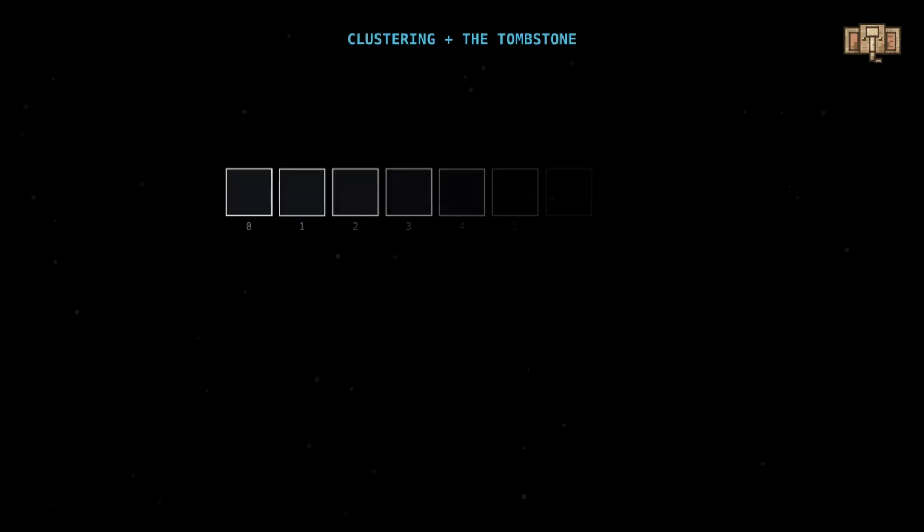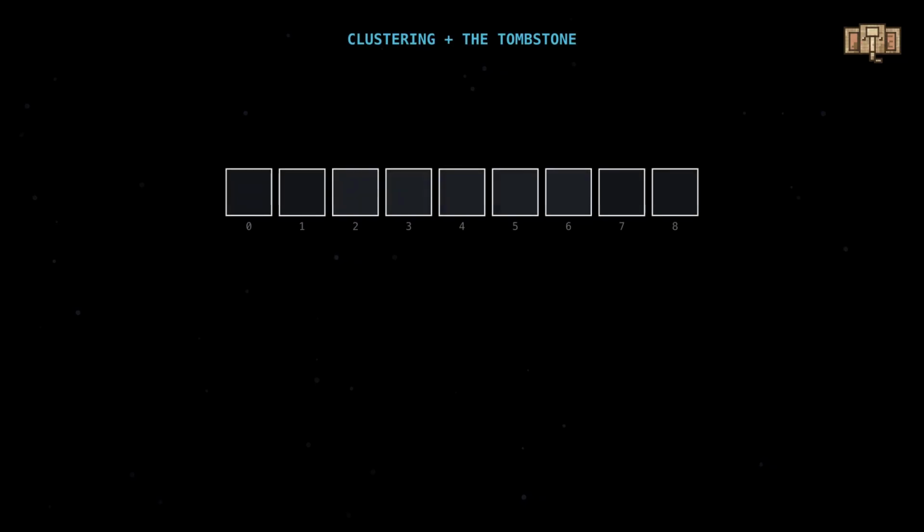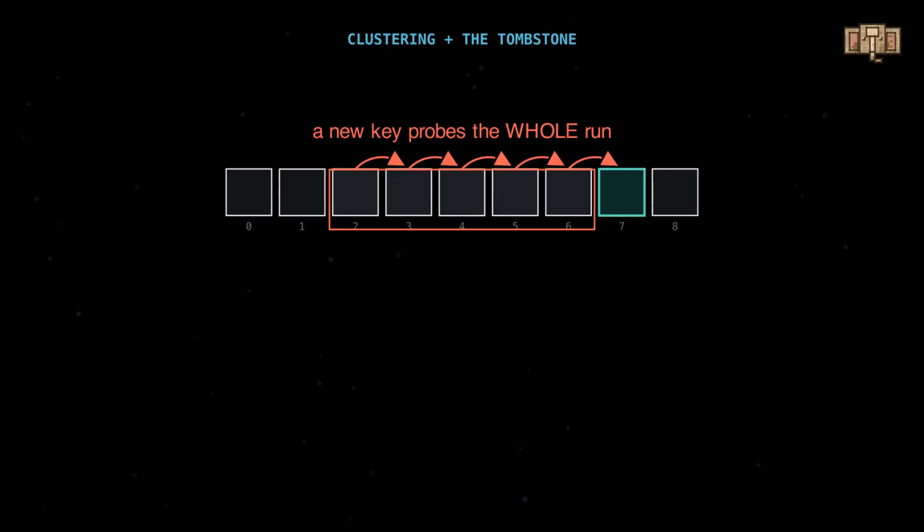Open addressing keeps everything in one tidy array, which is cache-friendly. But it has a famous hazard. As the table fills, those forward runs get long and merge into each other, so a cluster of occupied slots makes every nearby key probe through the whole thing.